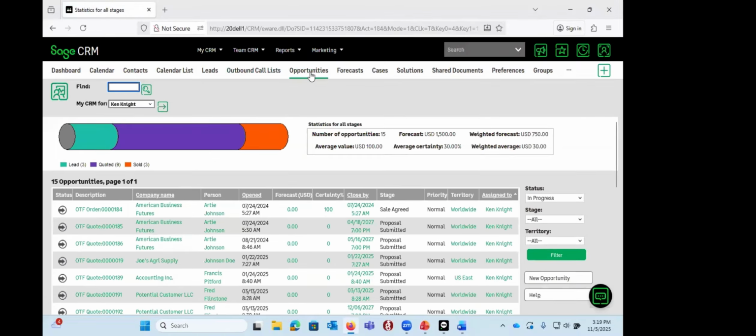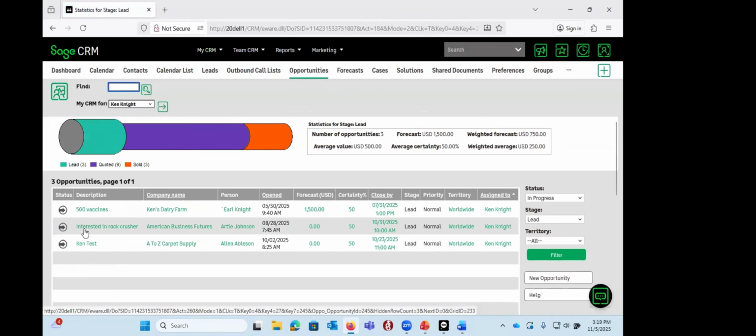Here are my opportunities with my pipeline. So if I want to filter it to those that are still in the lead stage, by clicking on that, here are the 3 that are in the lead stage. I can put in forecasts for myself. I can see cases that are assigned to me, solutions that are available to me.